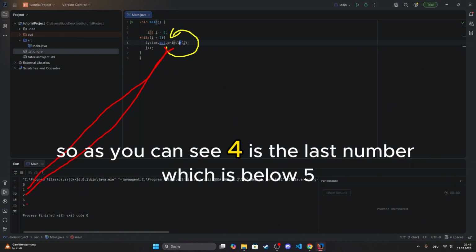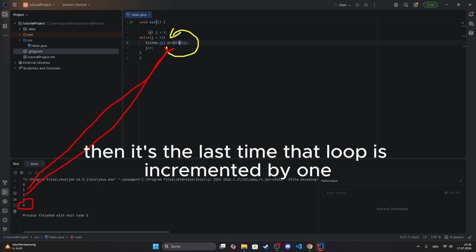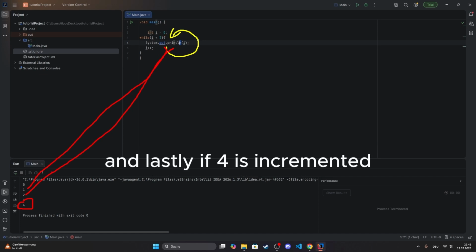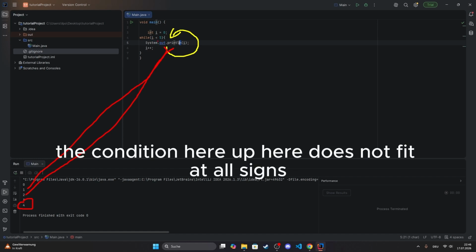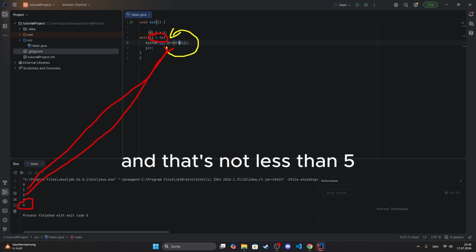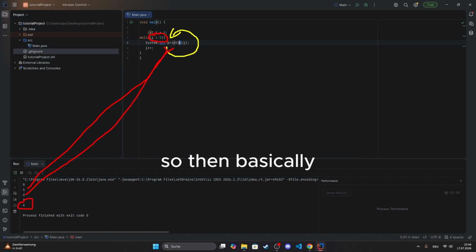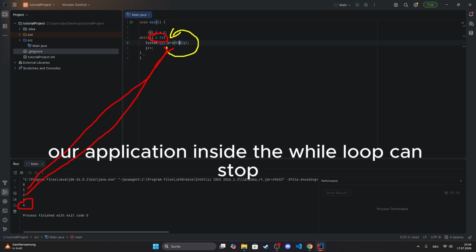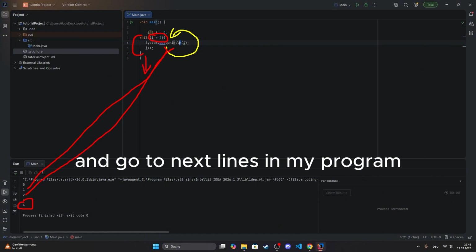So as you can see, 4 is the last number which is below 5, then it's the last time that i is incremented by 1. And lastly, if 4 is incremented, the condition up here does not fit at all, since if we increment 4 by 1, then it's exactly 5, and that's not less than 5, it's exactly equal to 5, right? So then, basically, our application can stop inside the while loop and go to the next lines in my program.